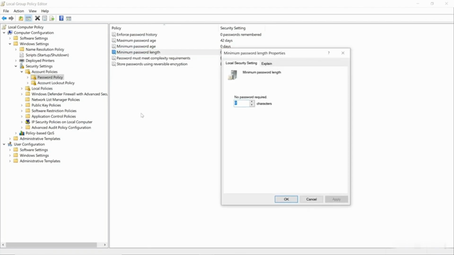The minimum password length policy lets you set the least number of characters that can make up a password. You can set a value between 1 and 14. If you choose 0, it means no password is required.